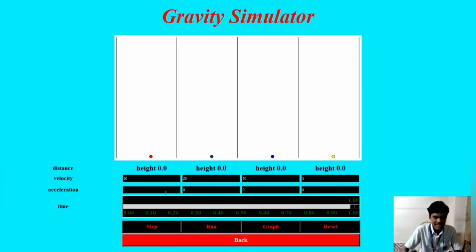Let's give it an acceleration of 2, and this is the acceleration due to gravity. If we provide a positive acceleration value, the ball won't come down. The ball will go up and up and never come down because there is no gravity, no negative value that pulls the ball down to the ground. So the ball will be moving up forever.